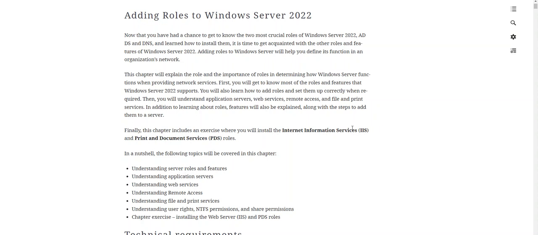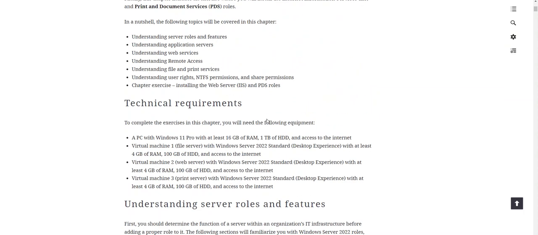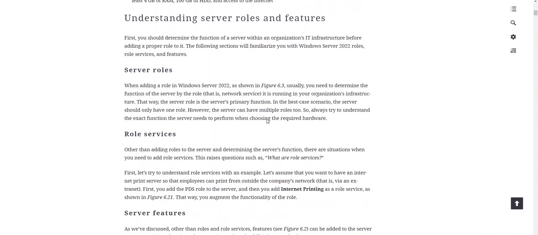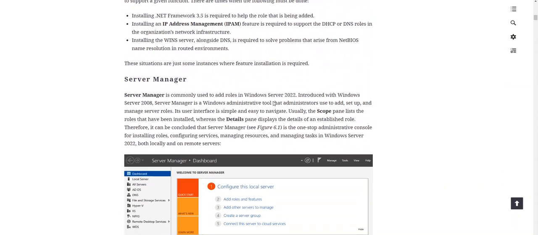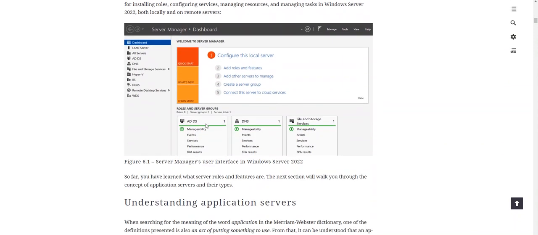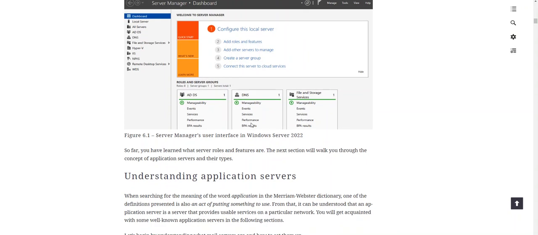So, with that said, we've got the different roles, and we have hit on that in the past. And we currently have ADDS, we've got file and storage. We shouldn't have DNS on our machine. It may be there, but we're not actually using it. All right, we'll just leave it at that.